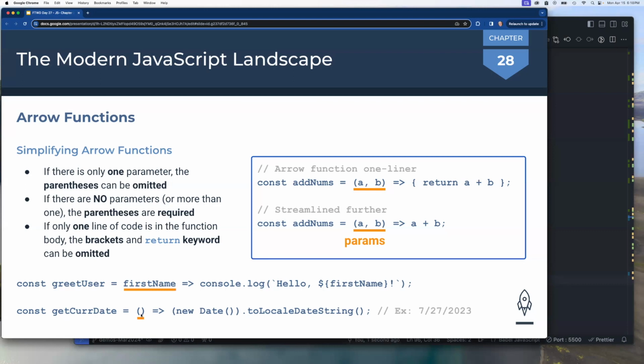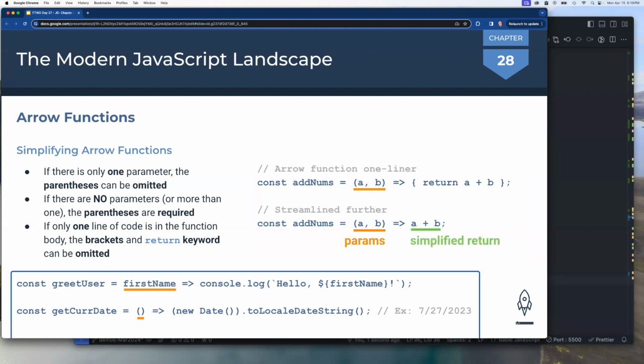And here's an example where we have no parameter, so we need to put the parentheses in, but we can leave them off when you have a single parameter like first name. And then this is that simplified return where, because of the arrow, you actually don't need the return keyword or the braces.